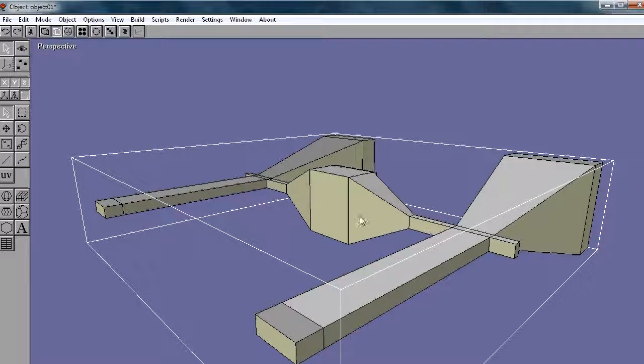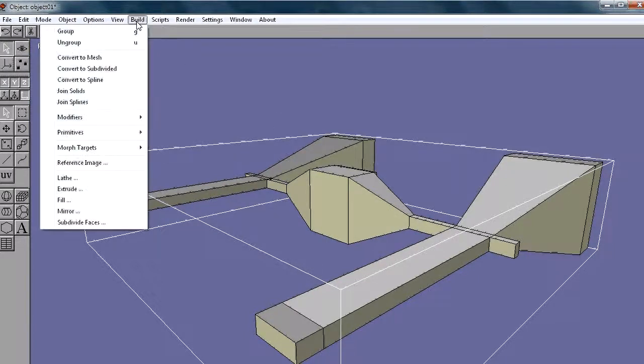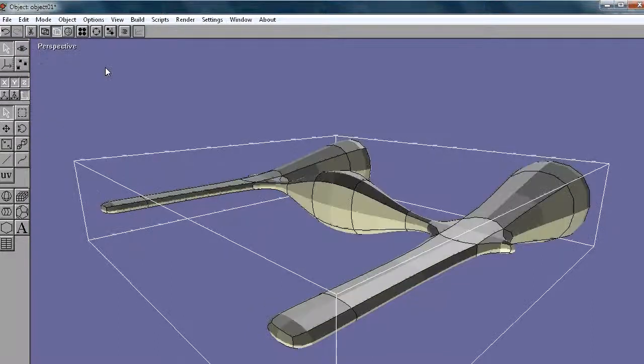All right, so what we want to do is to have a construction cage like this one, but really see underneath it the smooth surface. And this is what this does. When we go to build and select this one here, the convert to subdivided, this now is a subdivided surface, right? But we still can edit that.